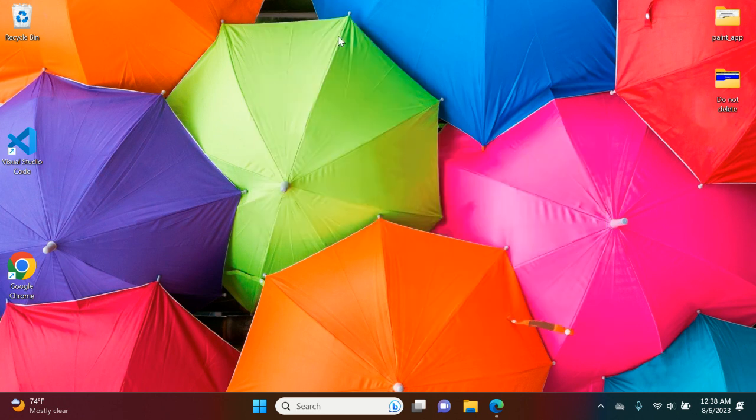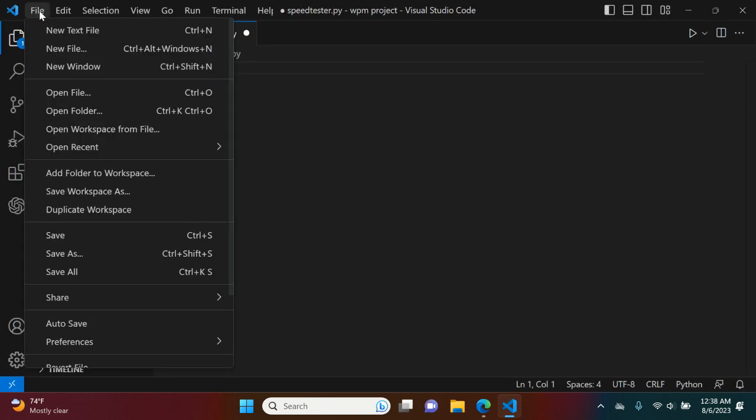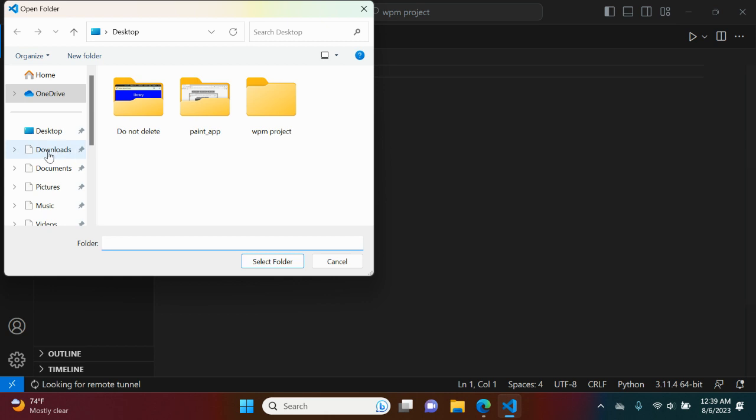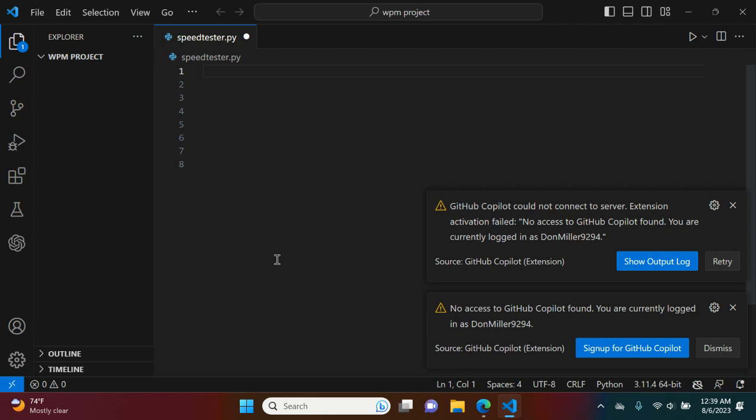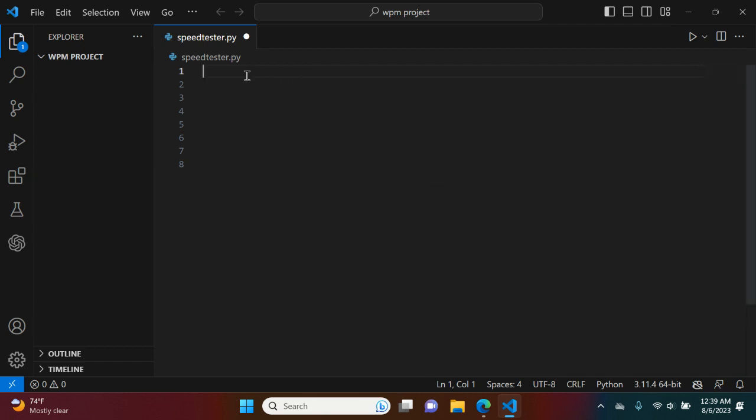You're going to right click, hit new, hit folder, and just type word per minute project. Visual Studio Code, file, open folder, select our new folder as our directory. And now we will start importing our libraries. Or excuse me, we're going to create our file. We're going to name it word per minute underscore speed.py.